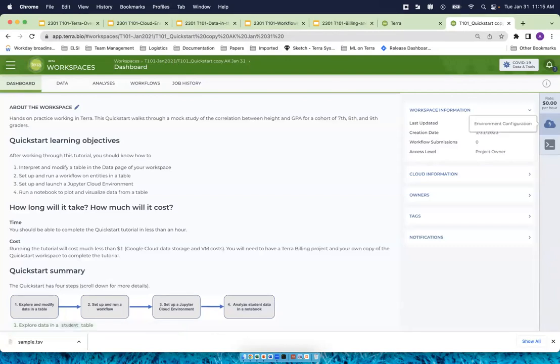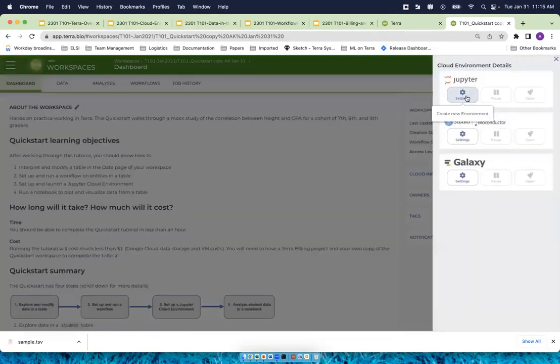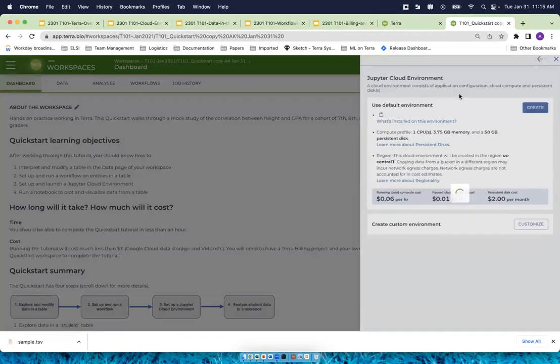And now when I do things like upload or download, or launch workflows or interactive analyses, that will be billed to that billing project. So I'm going to click on that cloud environment configuration. I'm going to click the settings under the Jupyter card, and I'm just going to click create. And that's what I want everybody here to do. And we'll come back in about 15 minutes and take a closer look at the customization options.